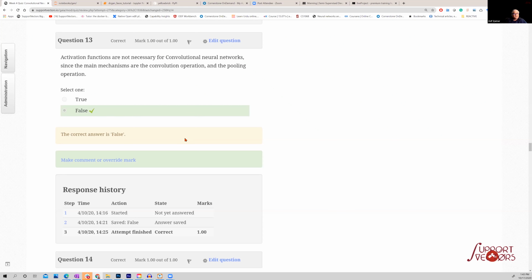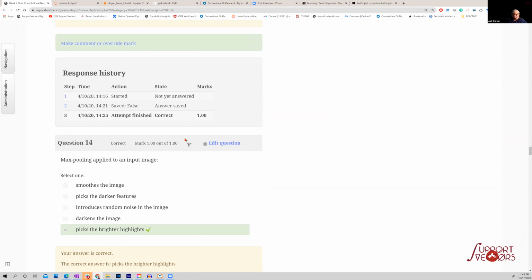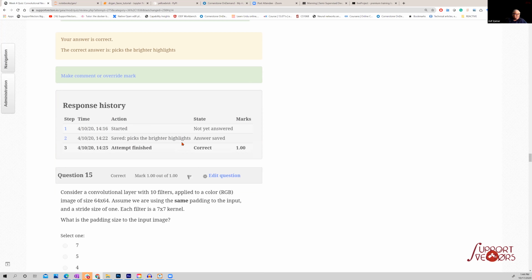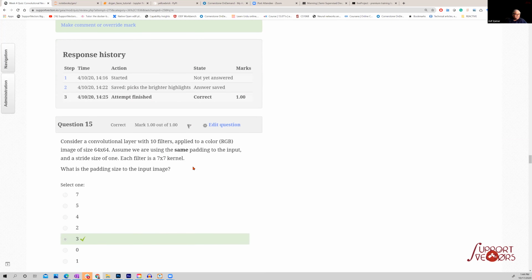False. If you don't activate, you don't get nonlinear deformations. Max pooling applied to an input image picks the brighter highlights because you pick the maximum pixel, the maximum value in a box, in a window.